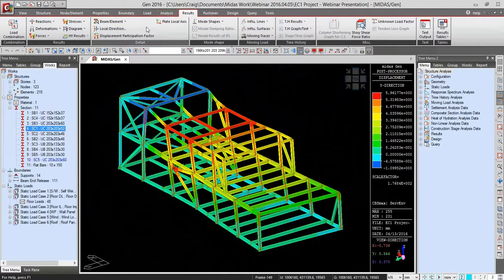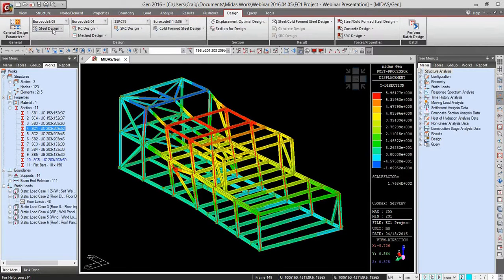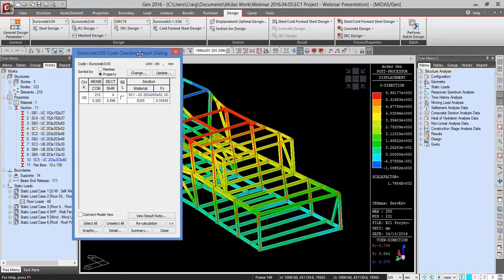So the steel code check allows us to assess the sections and members with the applied loads against the load combinations in Eurocode. So it will show us how each member performs under the loads applied. So steel code check, here we are. So here it is saying the worst case member is the member 212.